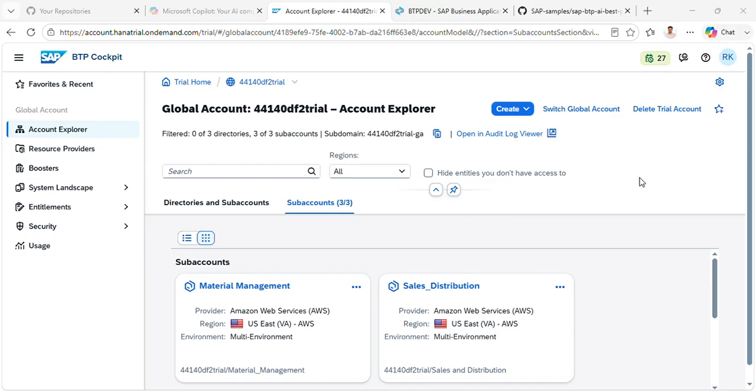Hi all. Today we are going through SAP BTP Subaccount Architecture and its uses, and the best practices for it.